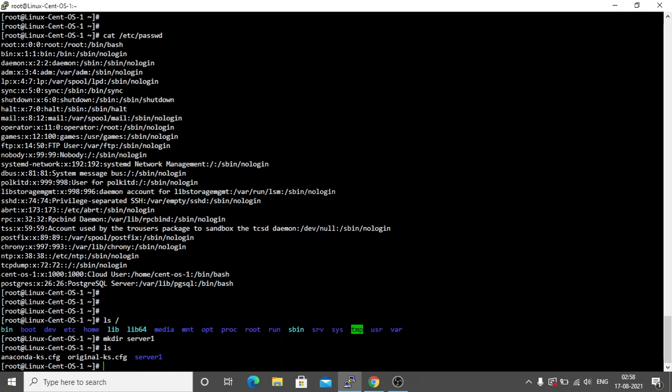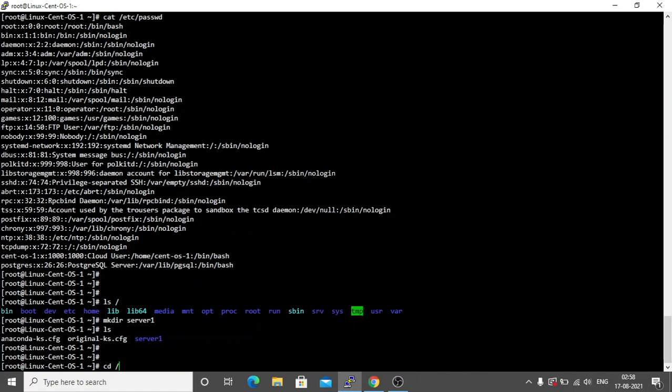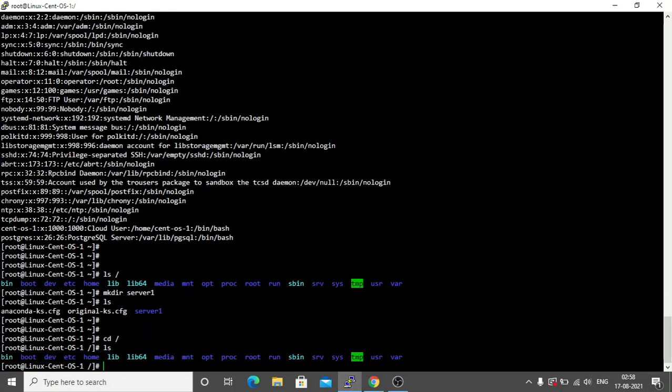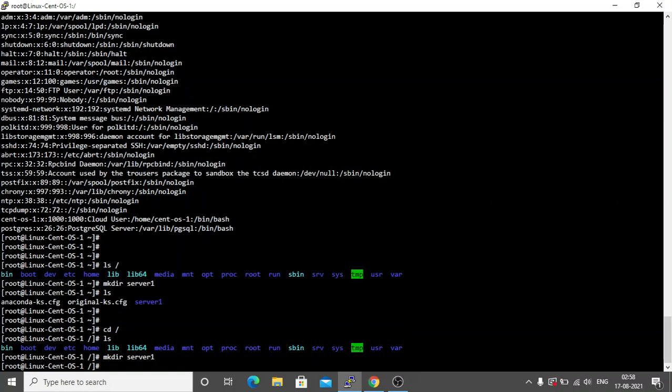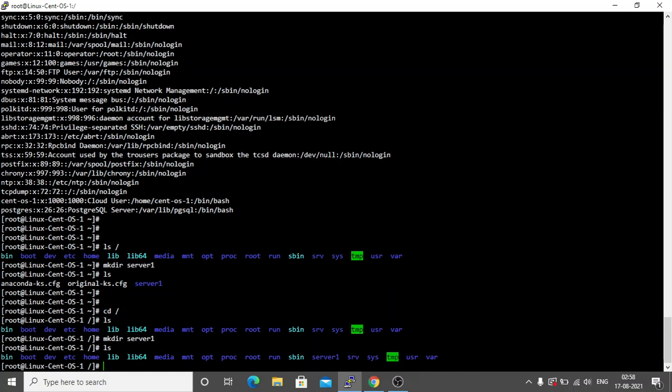ls. I will go to here, cd. Sorry, I have to go to that place first. So first I will go to that place, ls. Now I will create mkdir server1. Okay, now if we check it, we have created a directory server1. And if you check its configurations and properties, you will see this, grep server1.